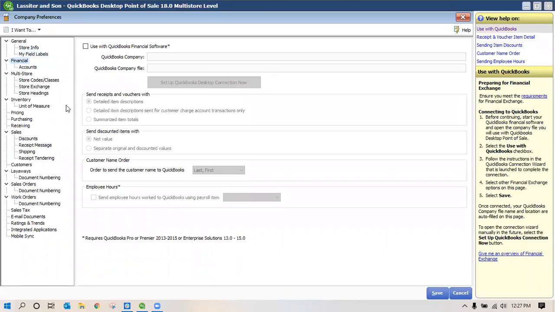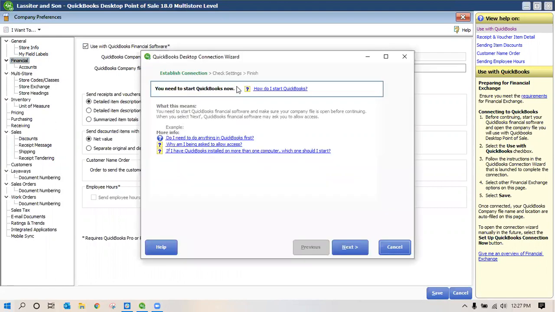Here's a big one that we run into with our bookkeepers. So here's where you actually connect your QuickBooks Desktop Financial with the QuickBooks Point of Sale. So all you have to do is click Financial. If you have QuickBooks Desktop on this computer, here's where we would set it up.